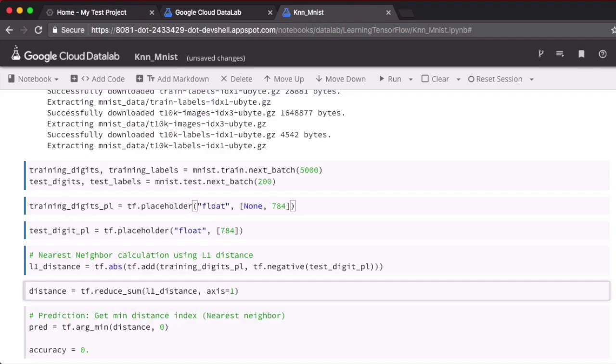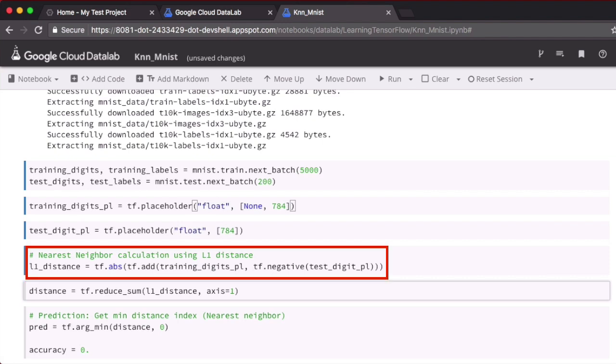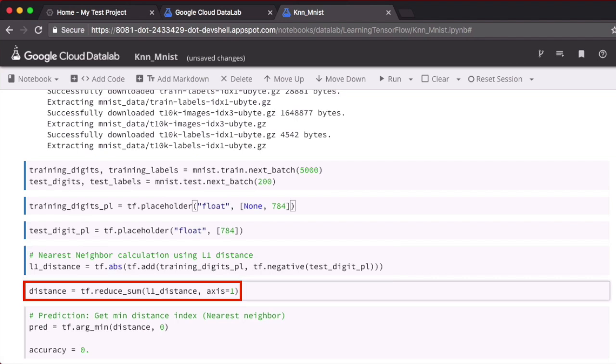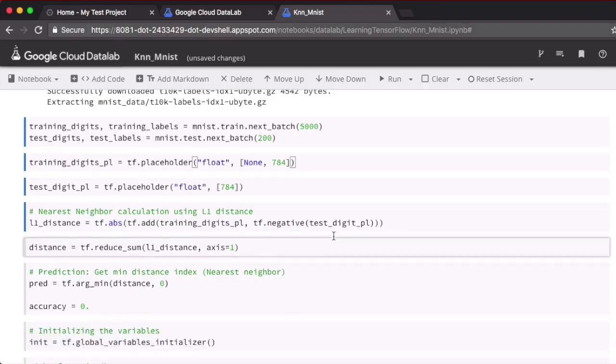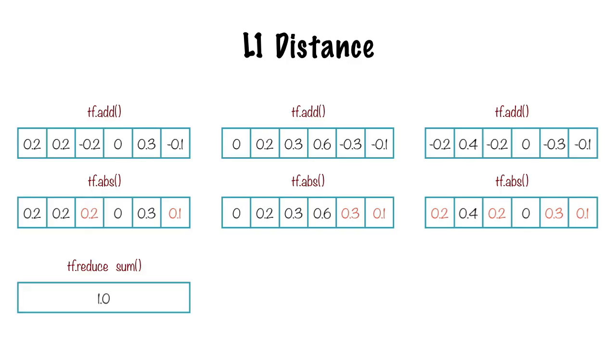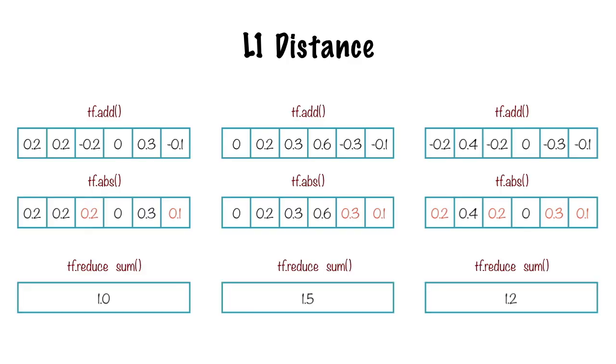At this point, we have a vector representation of the L1 distance between the test digit and each of the training digits. We can reduce this vector representation to a single digit by calling tf.reduce_sum. Reduce sum will calculate the sum of all digits in that vector to give you one value. For example, here we have the tf.reduce_sum of 1, 1.5, and 1.2.